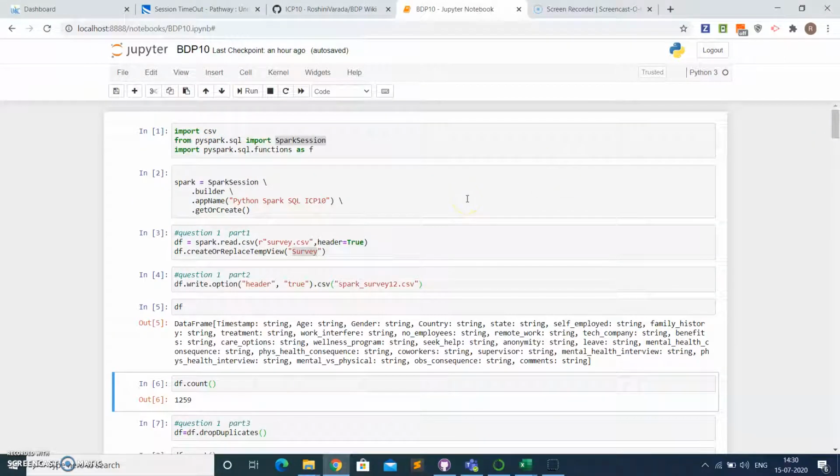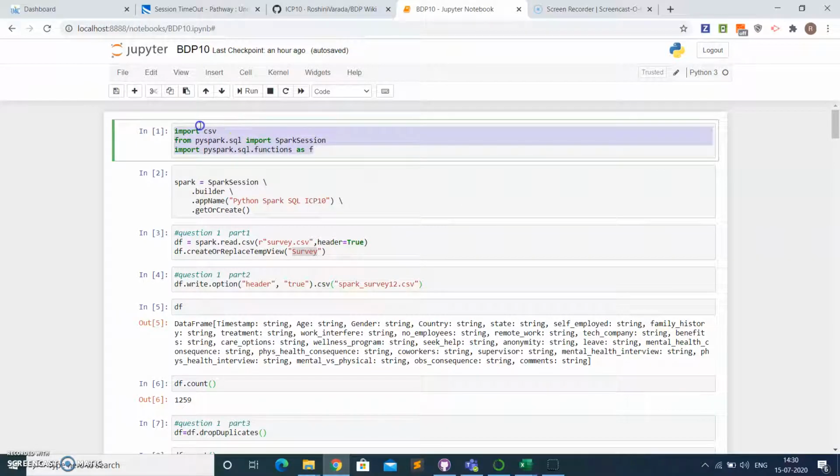Welcome to the PDP ICP10, that is the third session in Spark. I'm importing all the required imports here in PySpark, in a Jupyter Notebook. I'm importing the CSV as well as the PySpark SQL to import the Spark session and the functions as well.